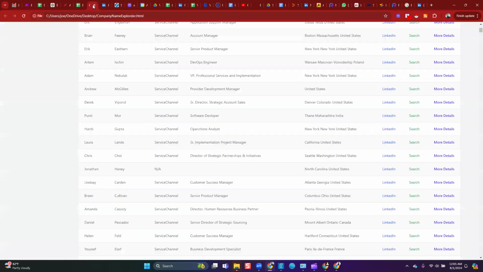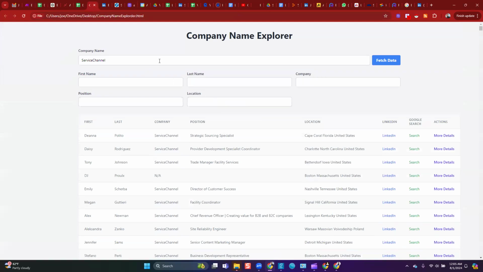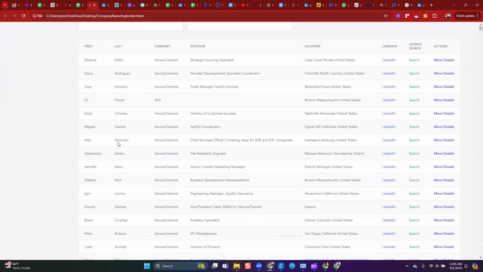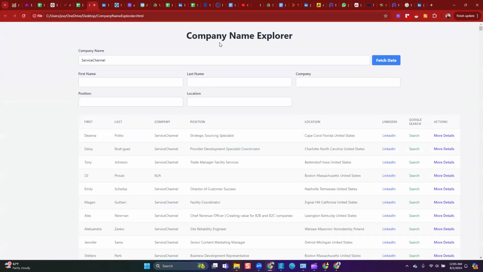Now, I also have a system that I built over here that allows me to search anybody's company name, and then it pulls up every one of the company's first name, last name, company, position, location, their LinkedIn URL, a Google search, and then more details about the person. So this was built completely with artificial intelligence using Claude and using an API, and it took me about 10 minutes to build this entire thing.